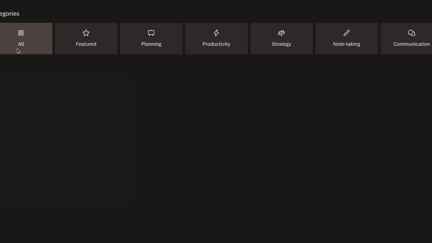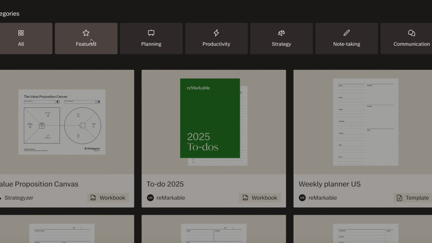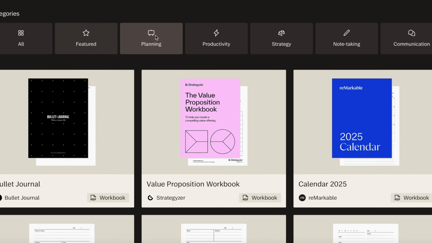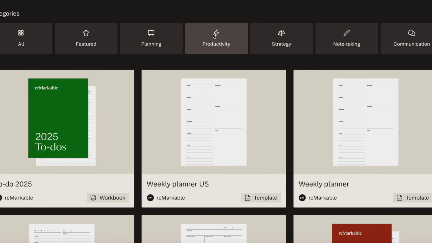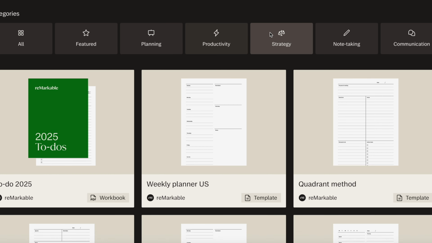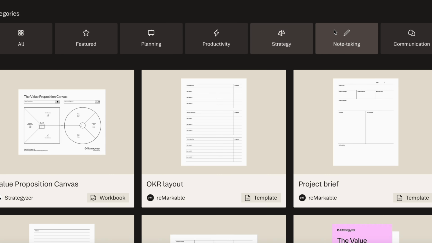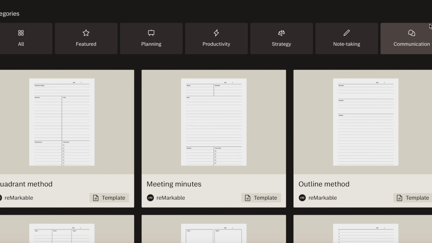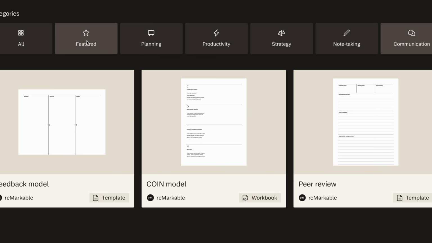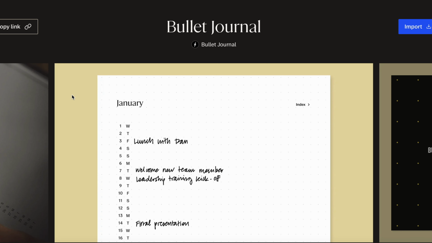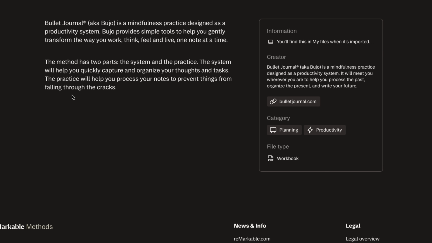And as of today, there are over 40 different templates, workbooks, and layouts available in Methods to download and test out on your reMarkable 2, reMarkable Paper Pro, whichever you have. Already quite a selection of templates, and again, they range in a whole bunch of different categories, ranging from planning to productivity to strategizing, note-taking, and general communication. There is a little bit of everything in here, I think, for everyone. reMarkable definitely trying to launch with a broad selection, a broad range of applications for these templates.